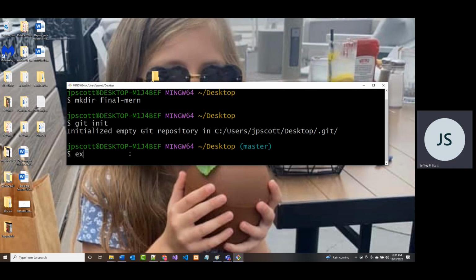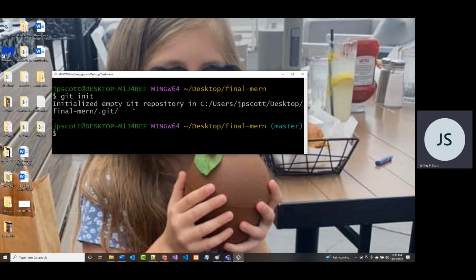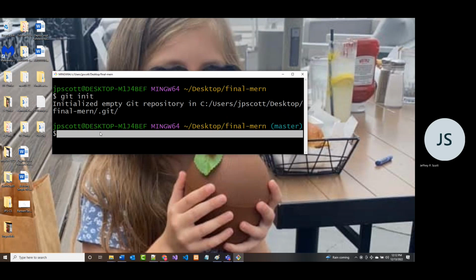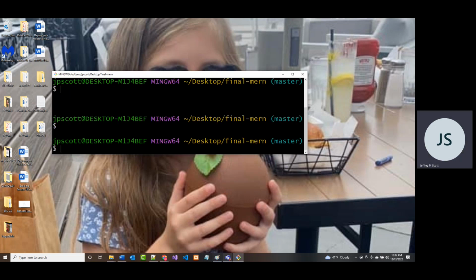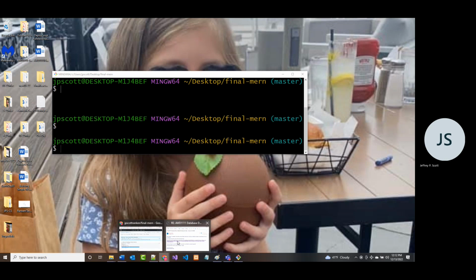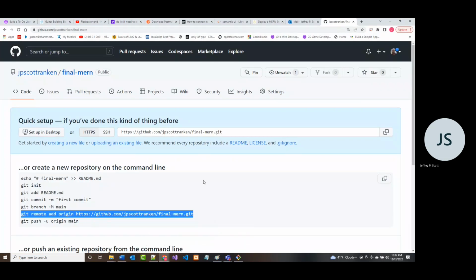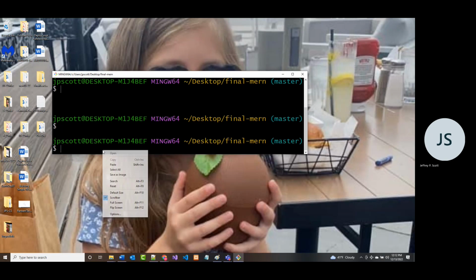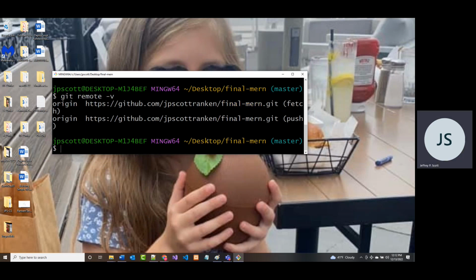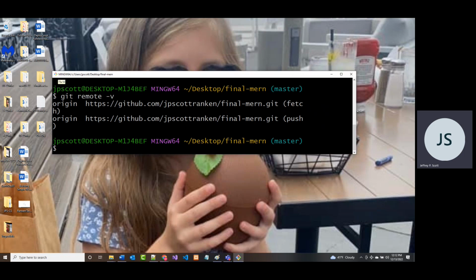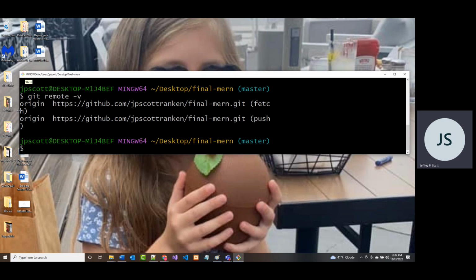Let me exit here. And this is where I am. I'm under final MERN, so paste that in. Try to paste that in. It didn't take it, so let me try it again. Copy. Paste. Hit enter. I'm going to do my git remote -v, and it looks, at least as far as I can tell, like it is all pretty much the way that it should be.